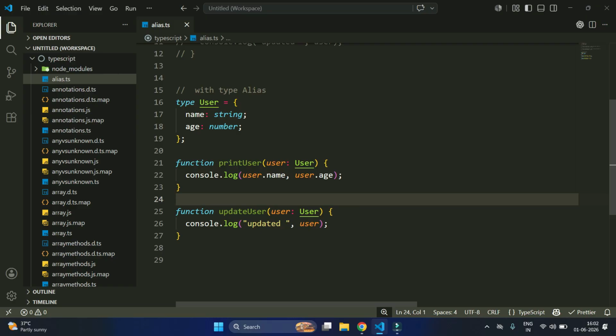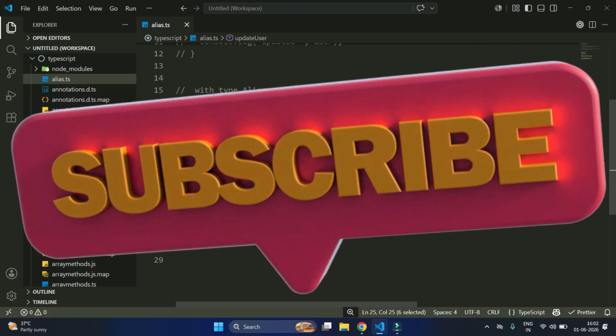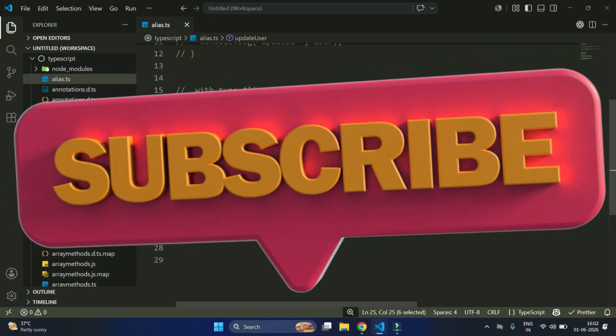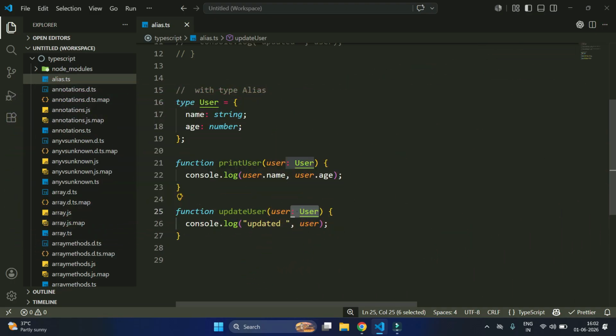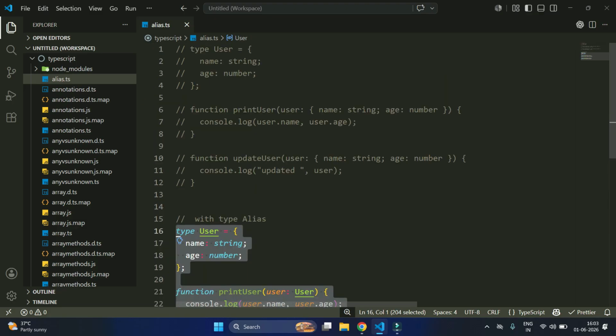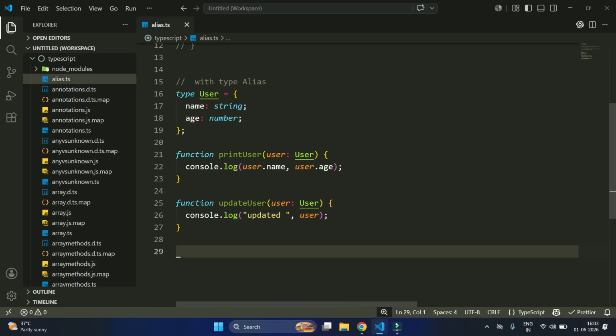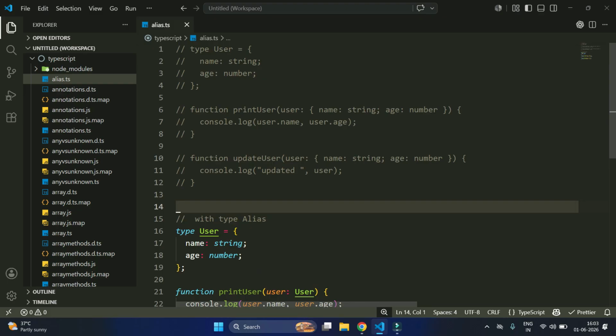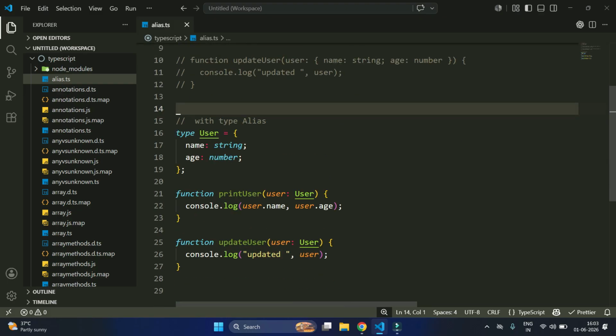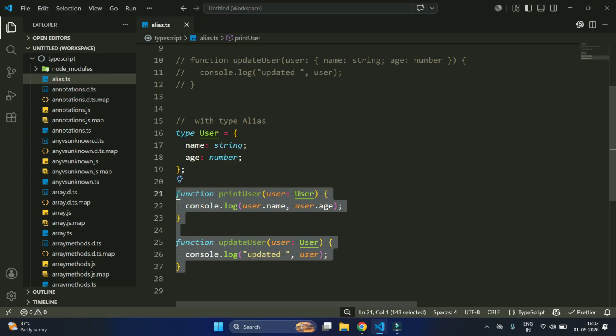So the structure is defined only once, in User. This is your User, you define it only once. Both functions use the same type. You see on this one we use User, then here this User. If you update User, all usages update automatically. This improves readability, maintainability, reusability. You see this code without alias and this one with alias. So tell me which one is more readable, maintainable, reusable? You already know: this code with alias.